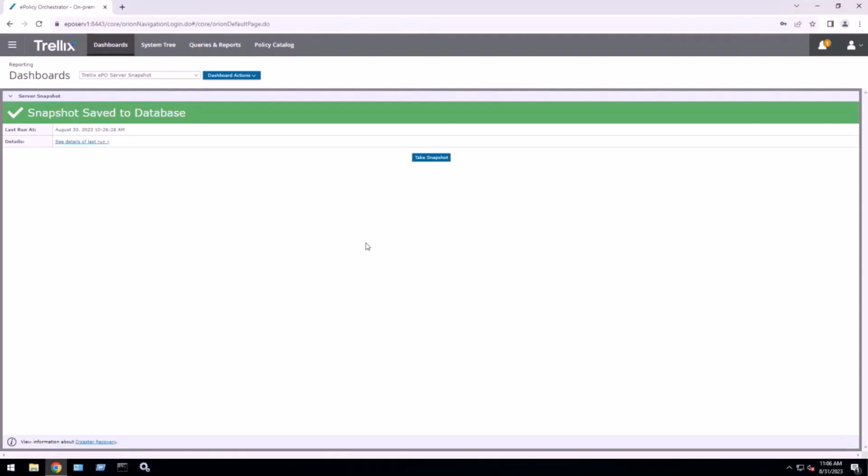I mentioned before that within EPO, there's a daily task that runs that takes the snapshot. If you open the EPO console and go to the dashboard screen, one of the dashboards that you'll see is named either Trellix EPO Server Snapshot or EPO Server Snapshot, depending on what version of EPO you're using. When you open that, you should see one of three states. Either the snapshot is green, which means it's good and saved to the database. It'll tell you the last time it backed up there.